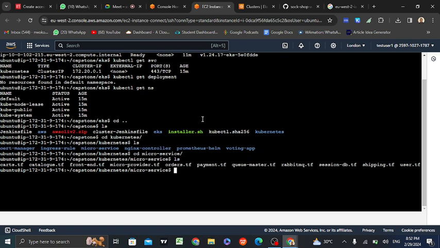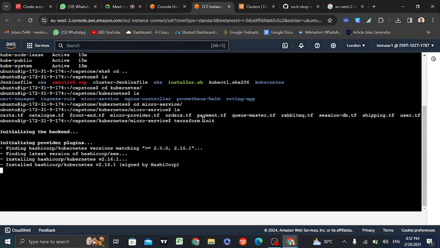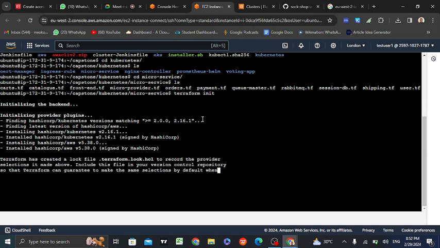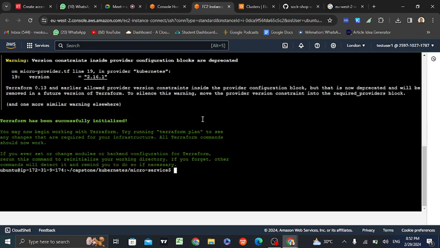Services, ls, and we can do a Terraform init. So you can see how fast it is while it's initializing. If you were using a normal slow computer to run all this, you would waste a lot of time in just this initializing phase.